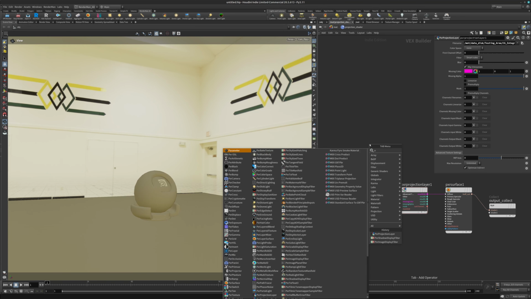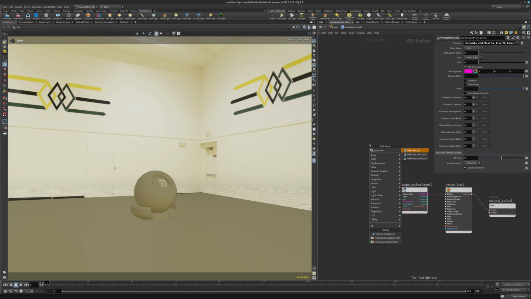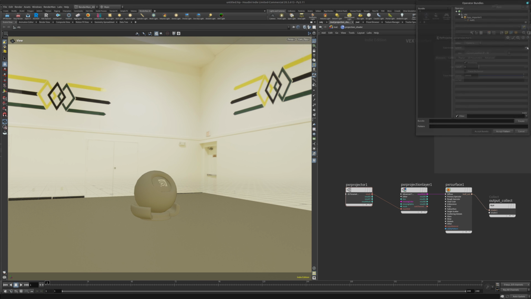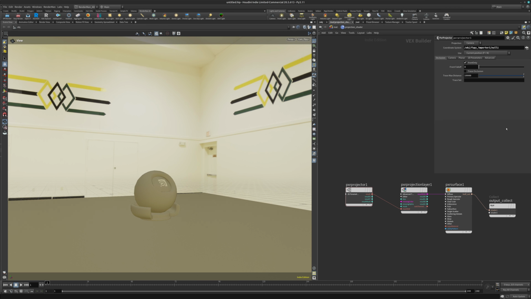But now we need the manifold, which is called PXR projector. And this is a manifold. So let's plug into the manifold. And we need to set where the camera is in 3D space right now, the coordinate system for the camera. And luckily, FSPY already had created a null when I imported the data. So there it is.